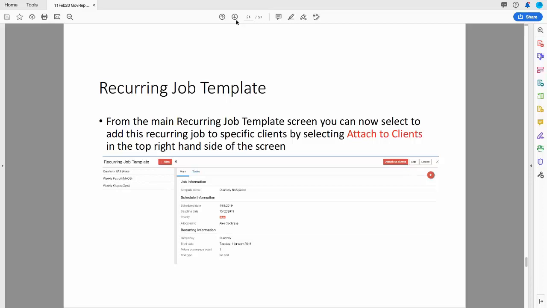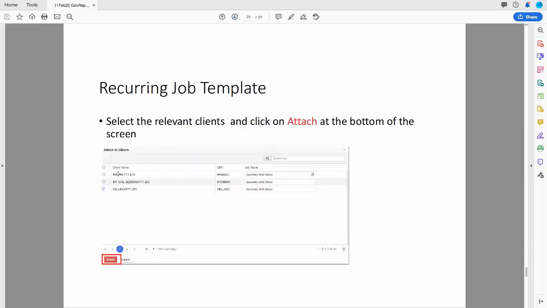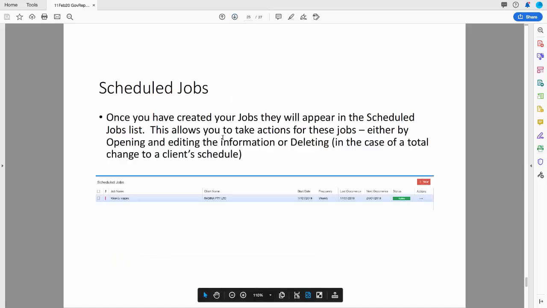I would attach to all the clients that I do the quarterly BAS using 0 for, and that way that job template will be assigned against each of those clients. So each of those clients will have a recurring job with all the tasks associated with it in there. So once you click that and attach, you tick the little box to attach to the client at the bottom there.